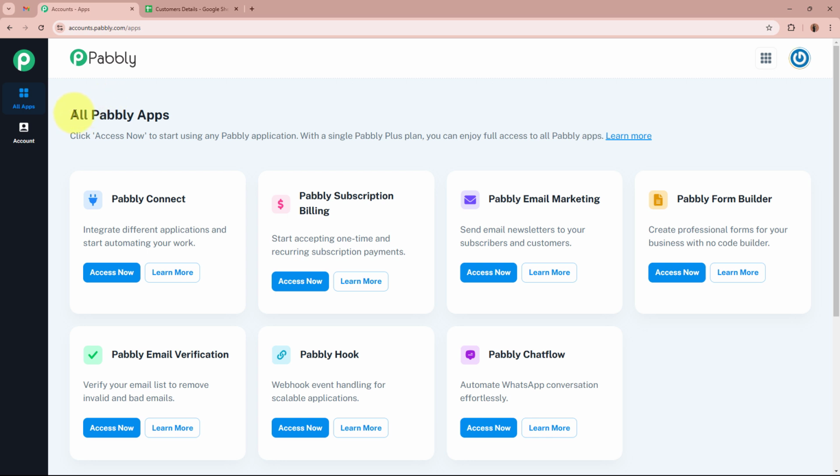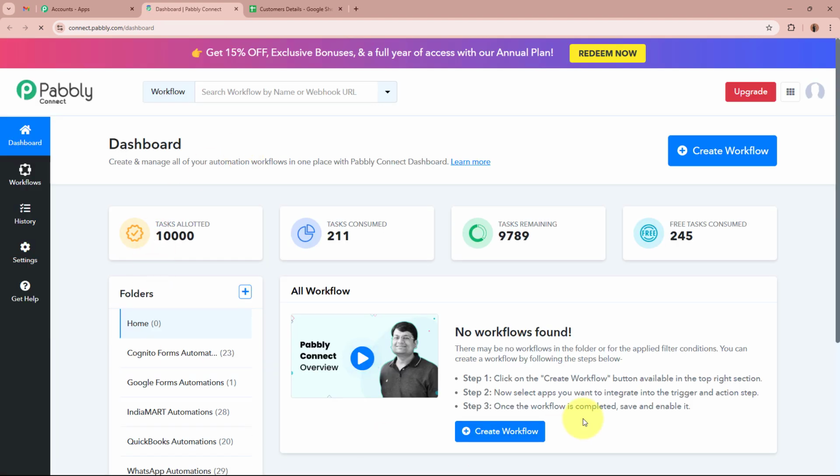After signing in, you can see the All Pabbly apps window in front of you, in which you can see all the applications of Pabbly, from which we are going to select Pabbly Connect by clicking on this Access Now button. Then Pabbly Connect's dashboard is going to appear in front of you.